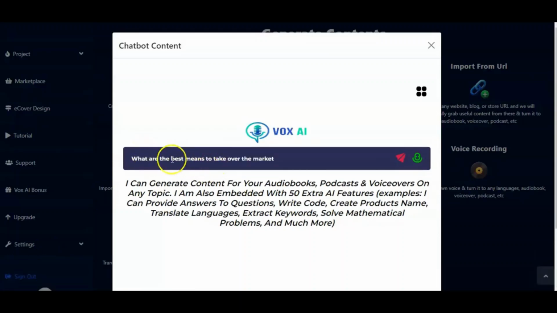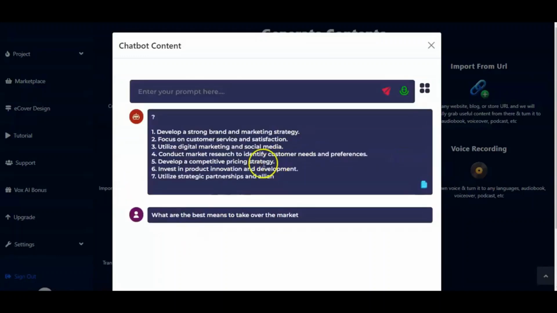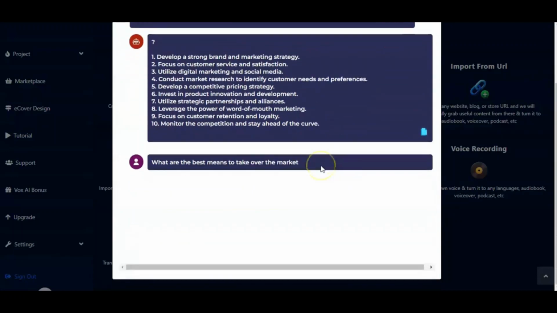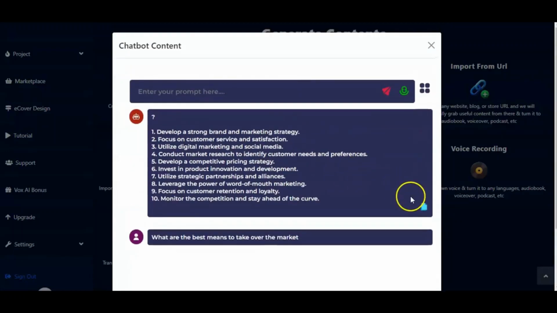So once you write your prompt here, you have to click on this search button and you see it's generating the content for me already. Wow, this is bravo. So once it generates the content for you, you click on this blue button to copy the text. It's copied already, right? And for you to make use of this particular AI feature, you must ensure that you integrate your API key in settings, right? I'm going to show you that in my next video, right?